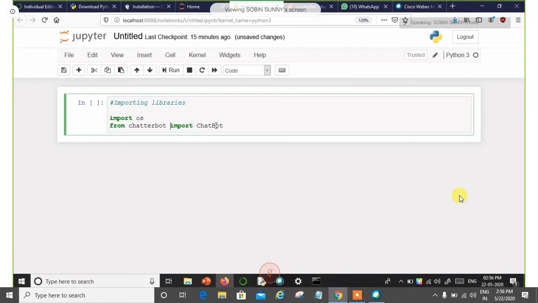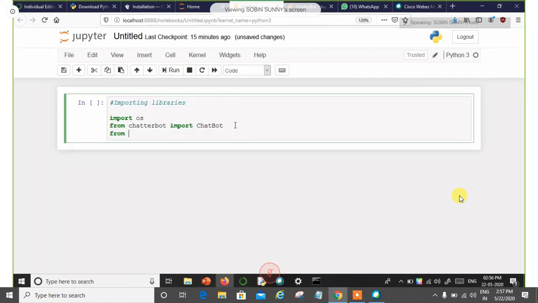C and B should be capital letters, else it will throw you an error. Okay, from chatterbot import ChatBot. Fine, and then you have to use the command from chatterbot. From the same library, the chatterbot library, there is a subclass called trainers, and from this trainers you have to import some trainer.